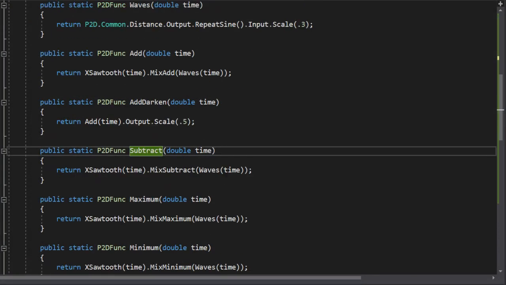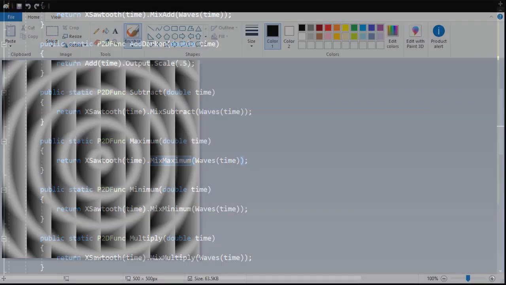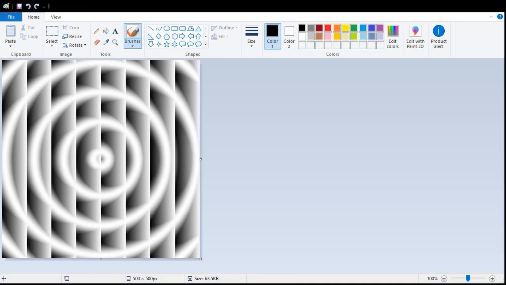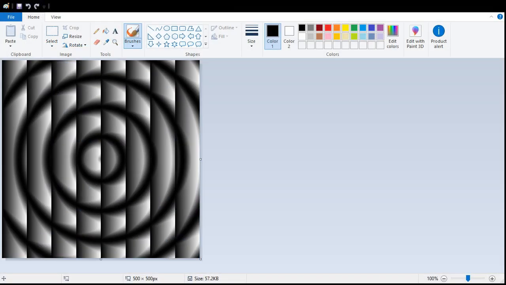And then the next mixing function that we're using is mix maximum, which ends up taking the brightest value from either of the images and using that. So kind of an interesting effect that gives us. And in a similar fashion, we can mix using the minimum value, and that just takes the darker of the two values, which ends up looking like this.